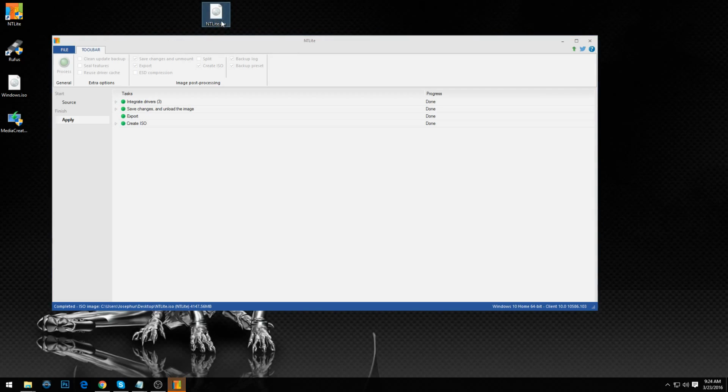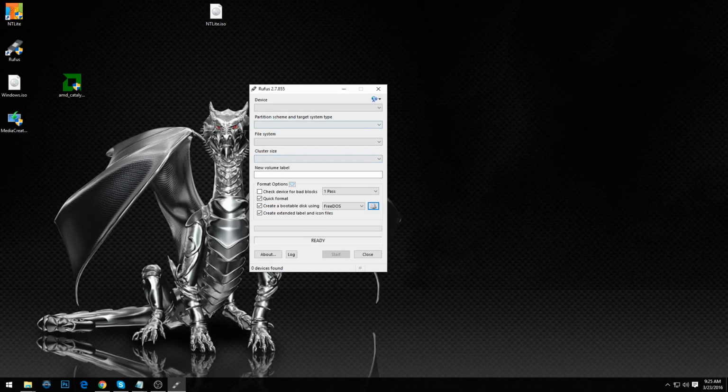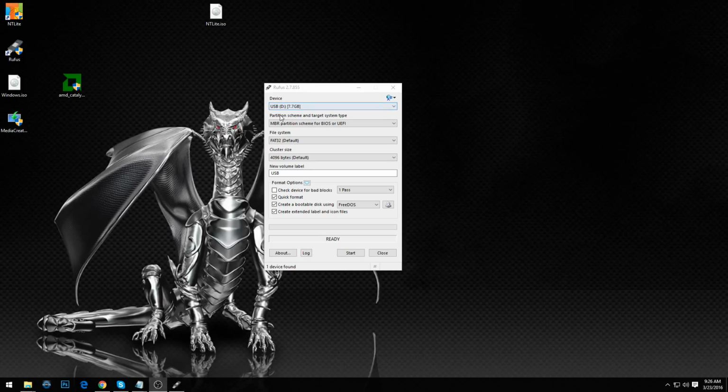I'm actually going to show you how to do the USB drive, as that seems to be a little quicker and a lot more convenient, at least for me. So we're going to go ahead and close NTLite here, and we're going to launch Rufus. And I don't actually have a USB stick plugged in, so let me find one that's appropriate here. Alright, I have a USB drive. You're going to need one at least, I believe, 5 gigs or larger in size.